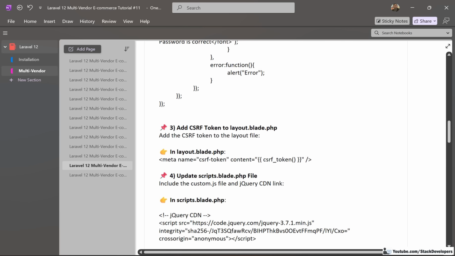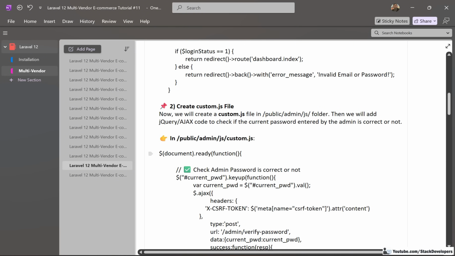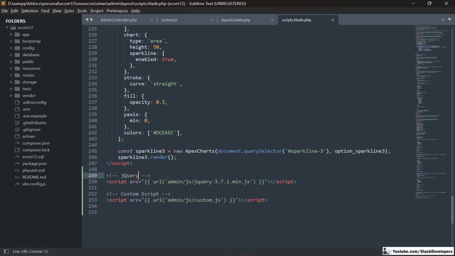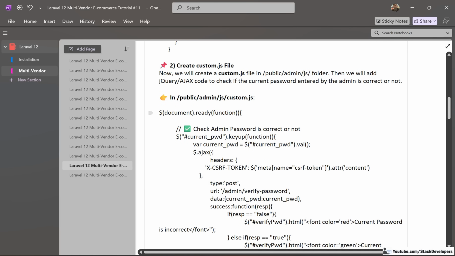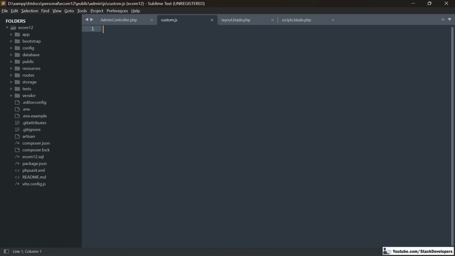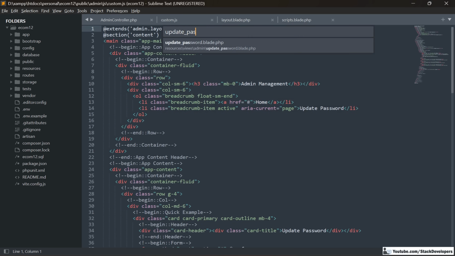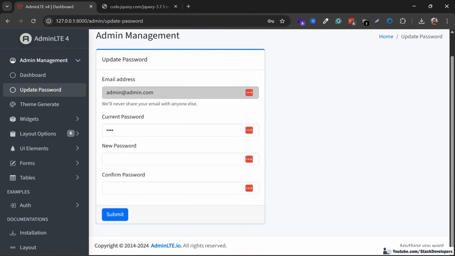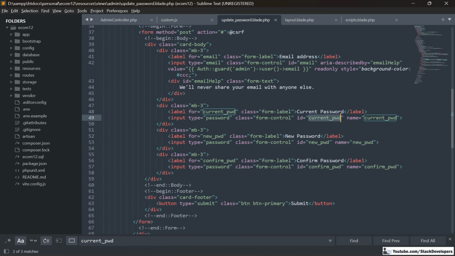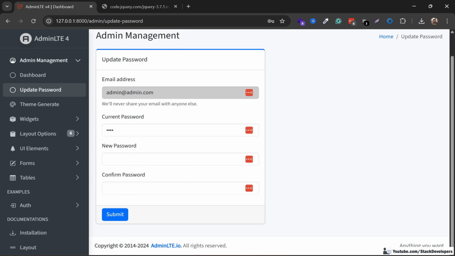See, now I have included it. So let's create the jQuery function in the custom.js file. We are going to create a jQuery function that we will call whenever the user starts typing in the current password field. We are going to use the keyup event for this current password. We can find it in our update password form, where we have already given its ID, current password.